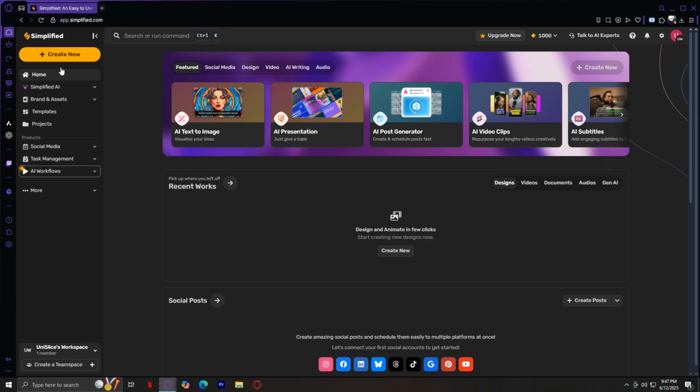At the top of this column on the left, there's a yellow button that says Create New. This is your main button to start designing or creating something. We'll click on that in just a bit. Under that is the homepage, which is where we are. If you ever get lost or want to reset your view, this brings you back to this main dashboard.